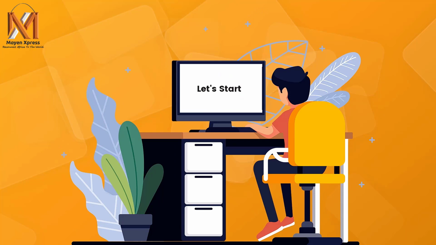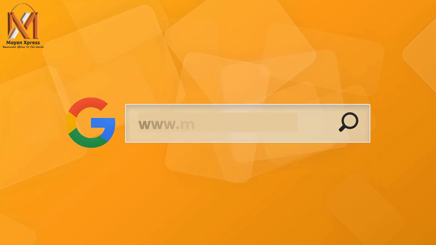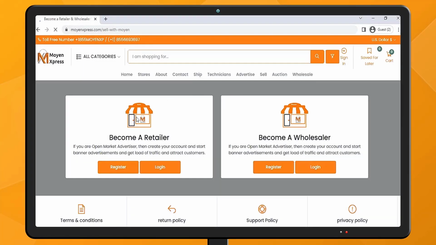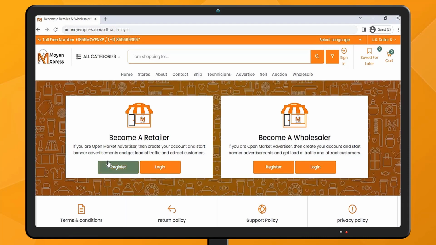To start selling in the Moyen Xpress store, you first need to create a seller account. Go to moyenxpress.com and click on the Sell tab. You will have two options: become a retailer and become a wholesaler. Remember that before registration, if you register as a seller, you can list your product wholesale and retail. But if you register as a wholesaler, you can list your product only in wholesale. If you want to become a seller, click Become a Retailer.